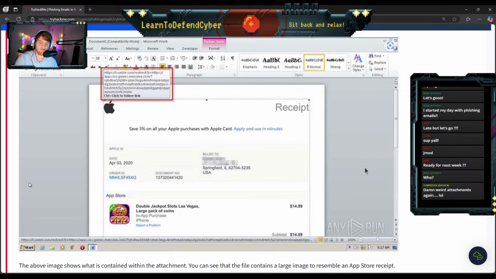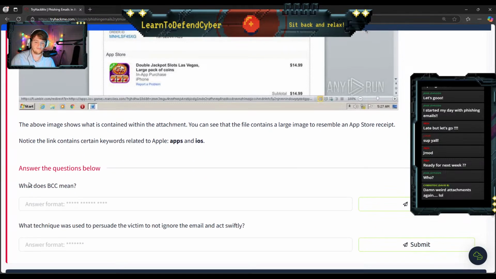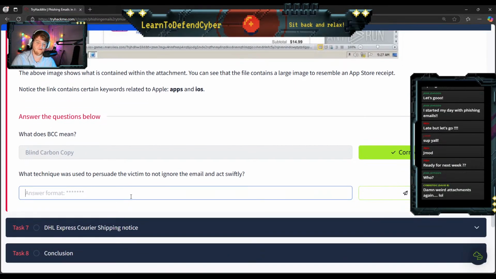But if they are an Apple user, Apple has it in their devices where you just go into your account and you can see what transactions have been made on your Apple account. You don't have to click on anything. They're not going to ask you to download anything. What does BCC mean? That is blind carbon copy. You BCC people on emails when you don't want other people on the email to know who it was sent to. What technique was used to persuade the victim to not ignore the email and act swiftly? That was the technique of urgency.